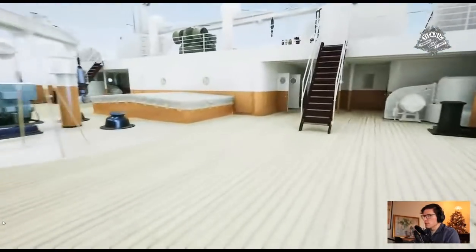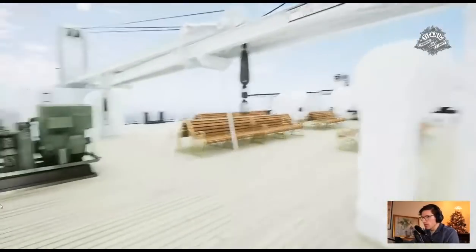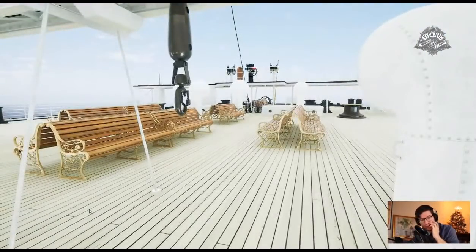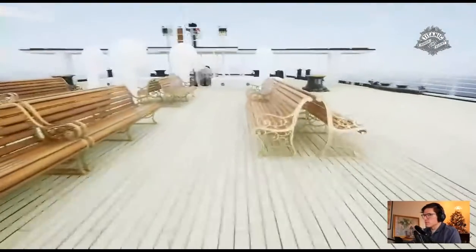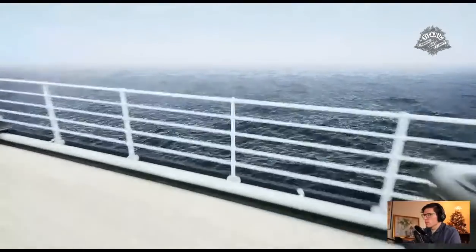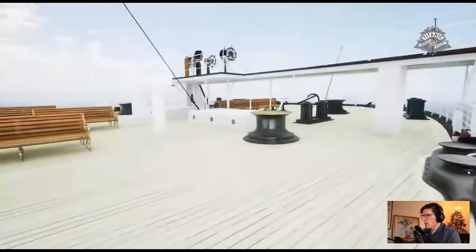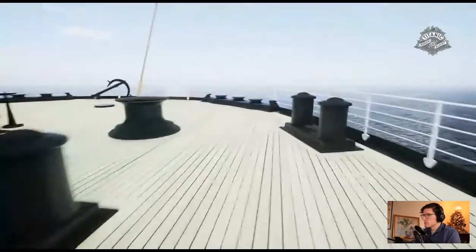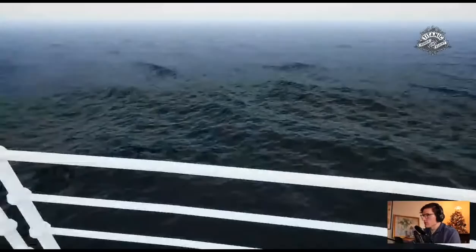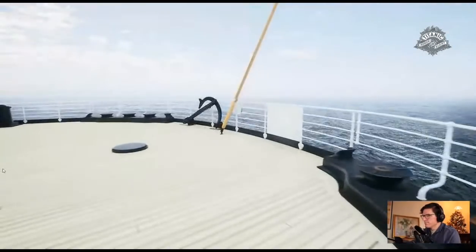All right. Well, let's go up these stairs. You know you want to. The entire poop deck is included in today's update. Another cargo winch, some vents, beautiful benches. This is as open air as I think we've had in this. Go right up to the railing and have quite a panoramic view of the ocean.